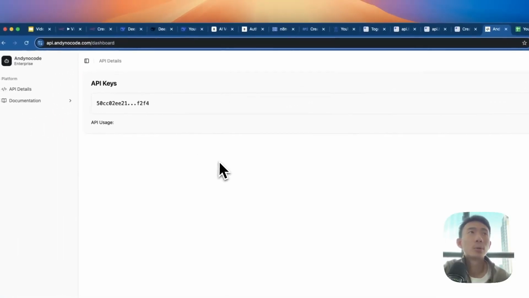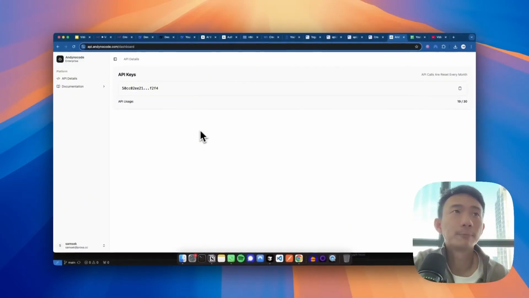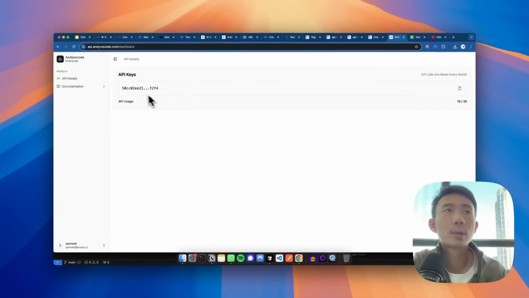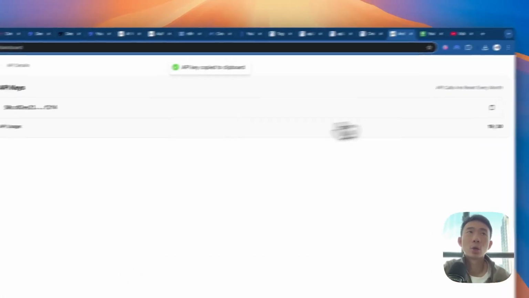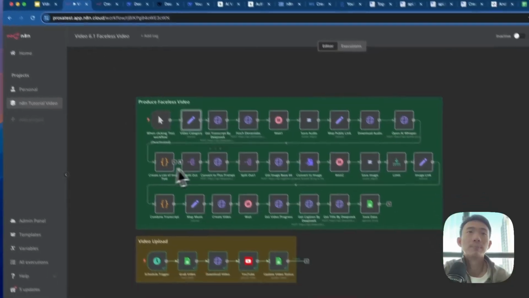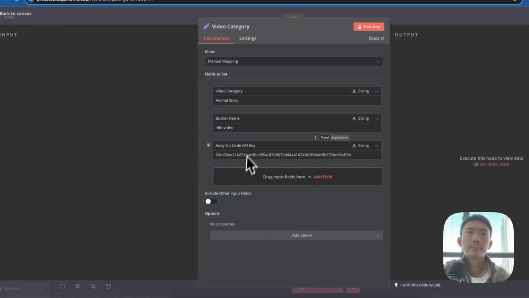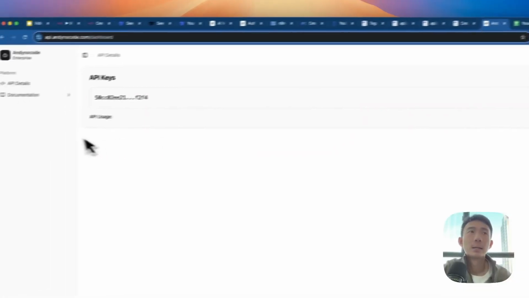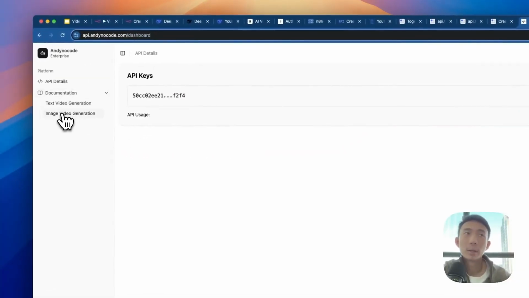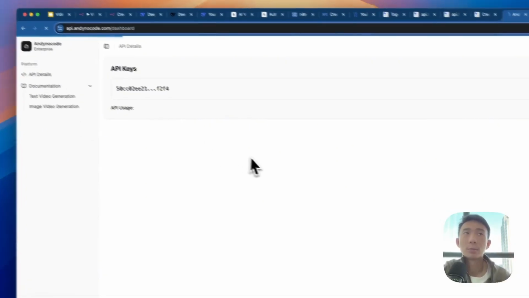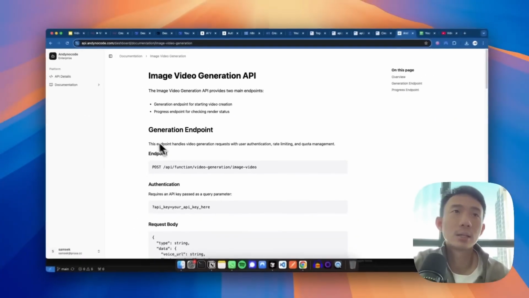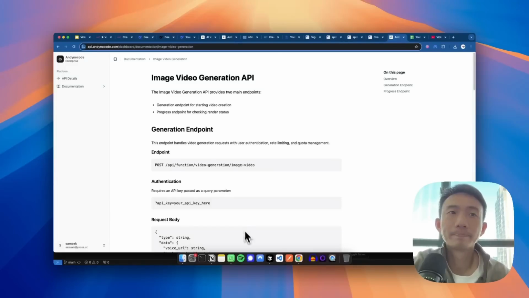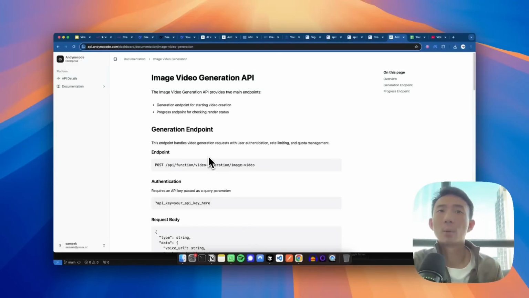And then we'll use the n8n no-code API we created for you guys for free. And then you can just copy and paste this API key and put it here. Great. This one is for the image video generation. So you can take a look at this documentation. Yeah, so basically it's done for the credential setup.